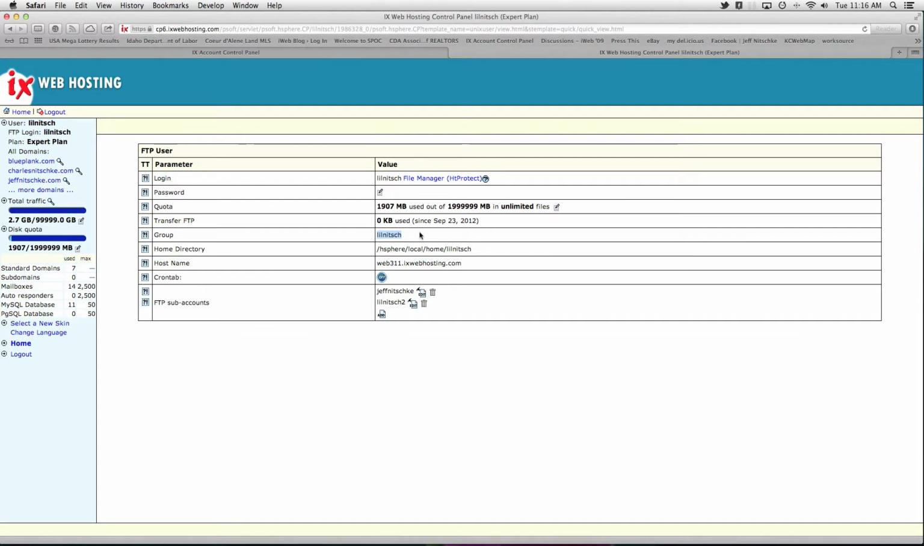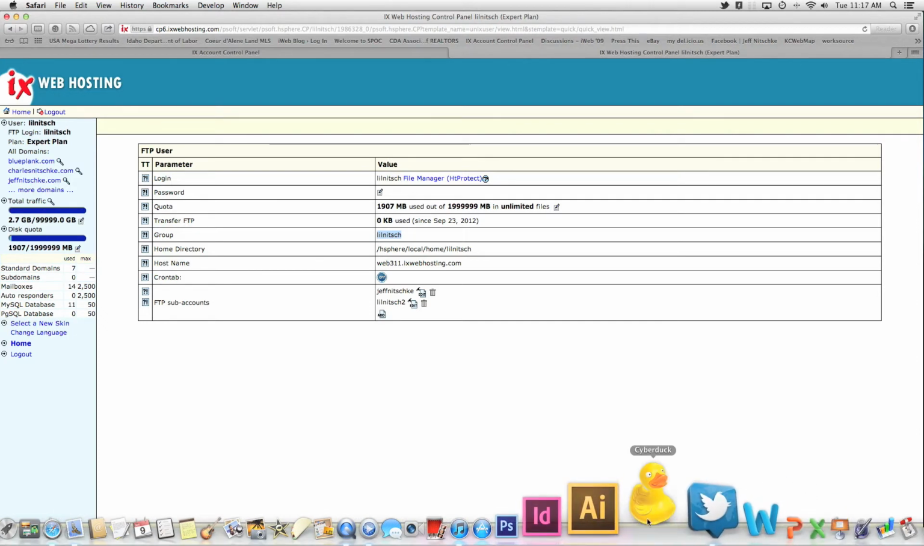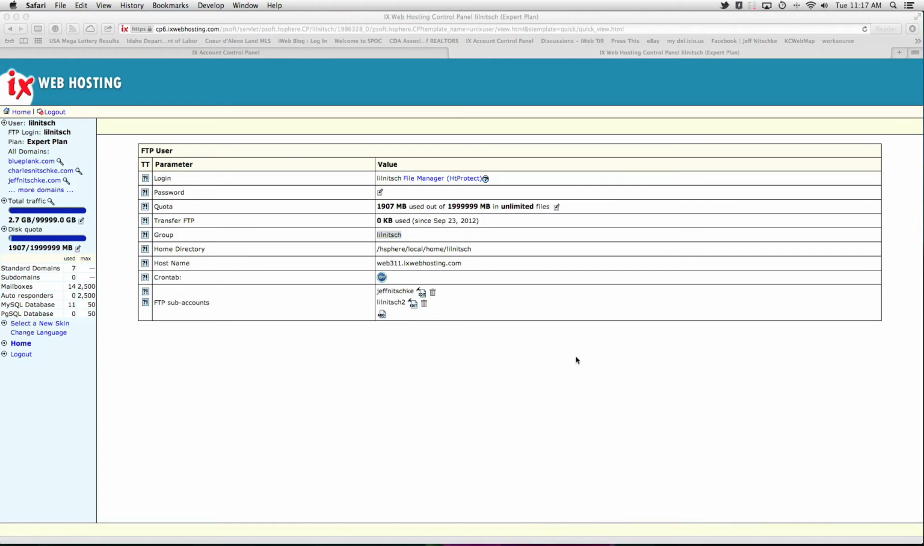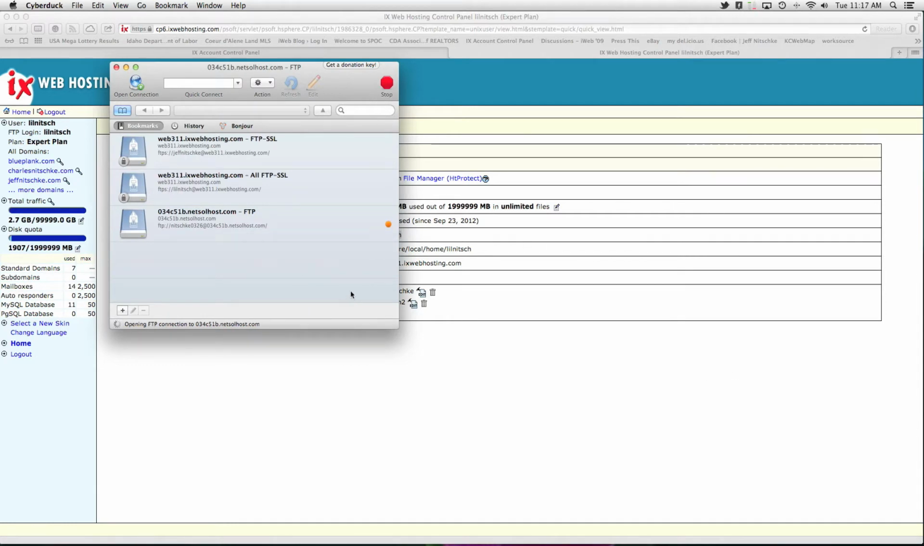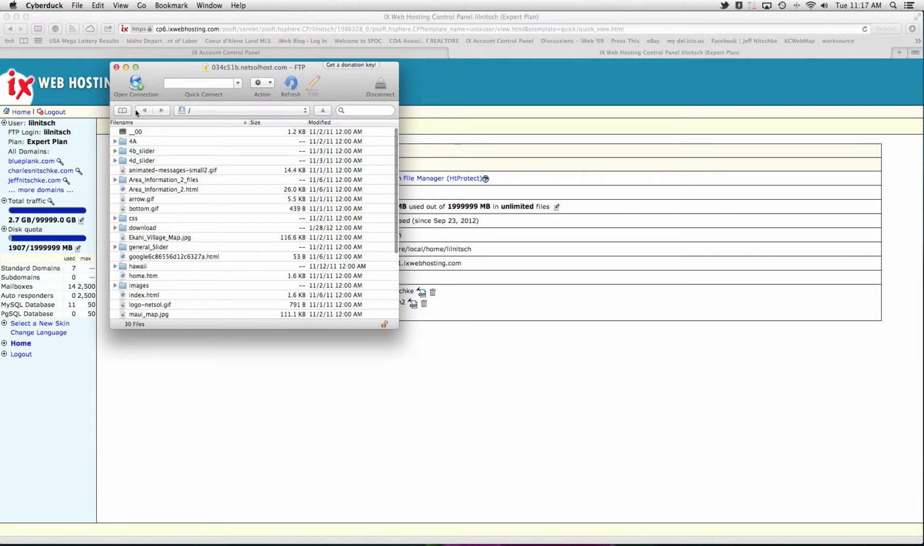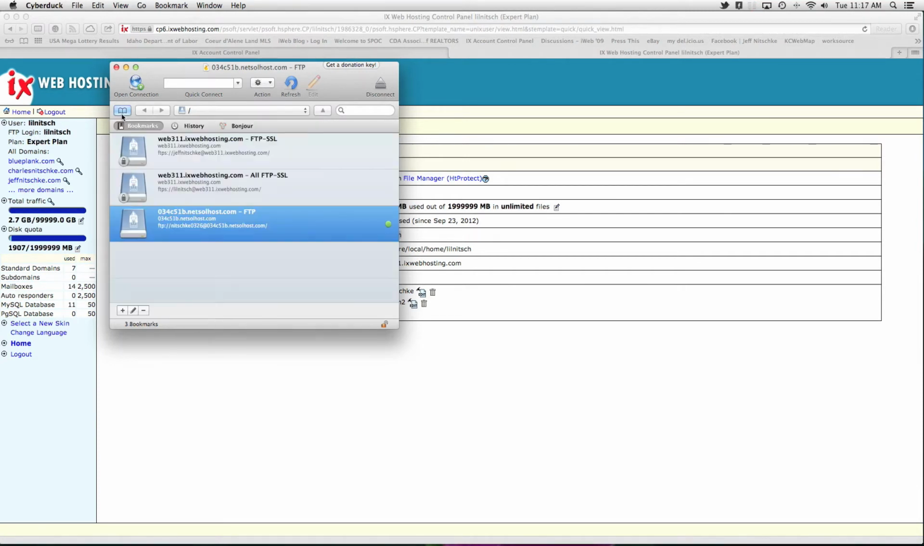FTP Manager. This tells you, once again, the group that it is. Now, if you have multiple domains, like I do, actually, let me open up CyberDuck. CyberDuck is what I use to upload. It's my FTP client. And that's somebody else's that I'm working on. So this is my IX web hosting.